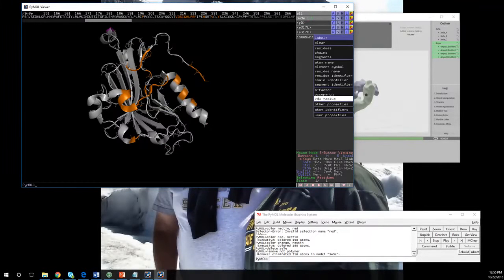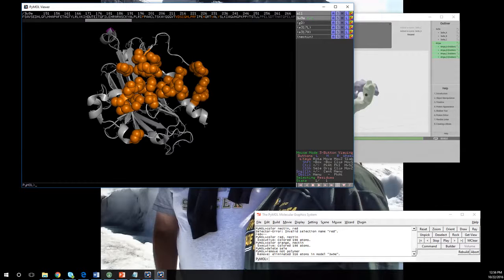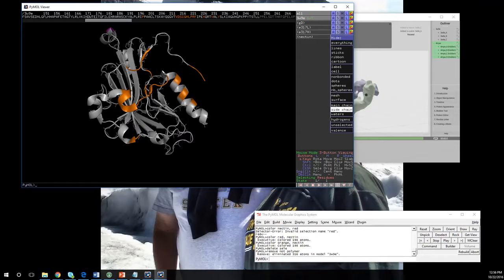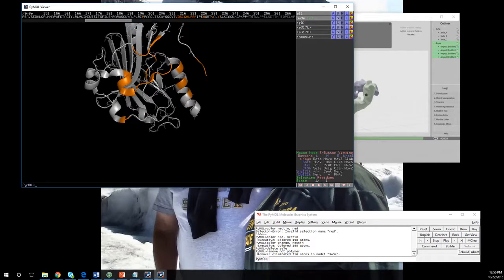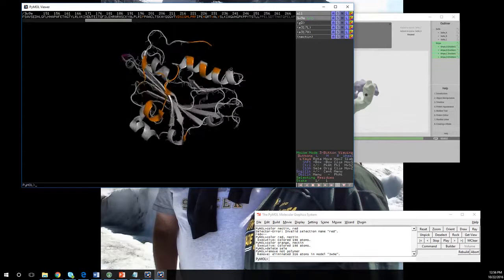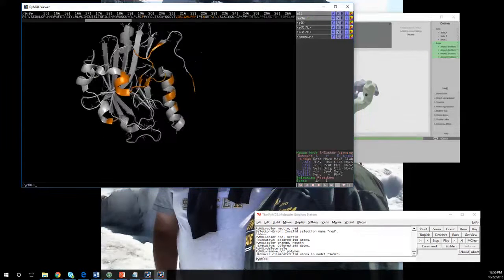Again, I can come in and start labeling things as I need to. I can show the side chains just as sticks or spheres. Right, there's spheres. I did not mean to do that. Oh, I hit all those other side chains. I probably need to hide all the side chains here. So that's how I can get the diagram to where I need it to be.